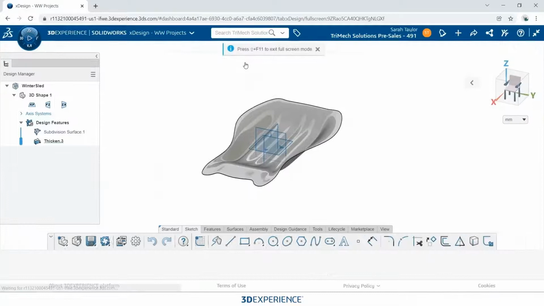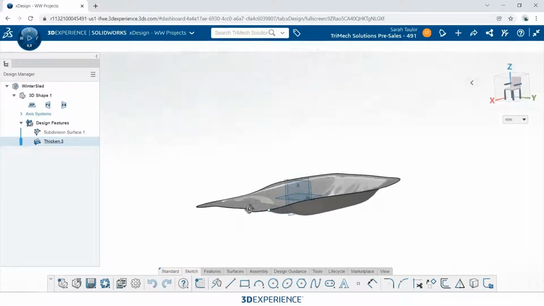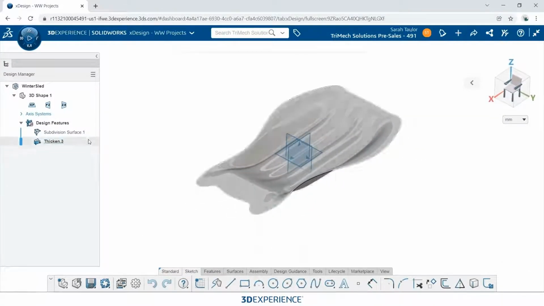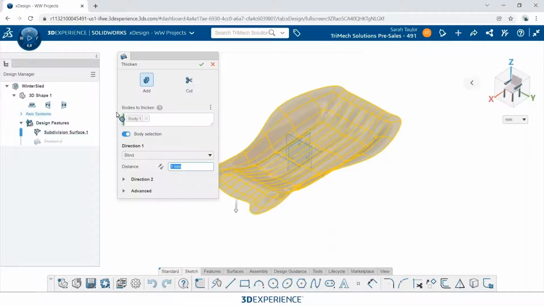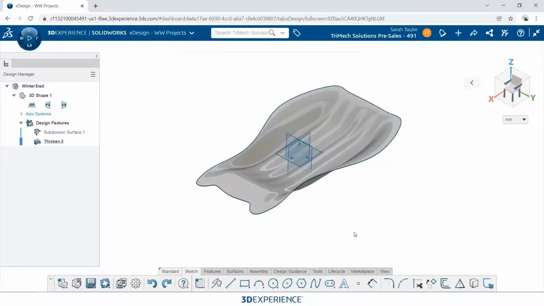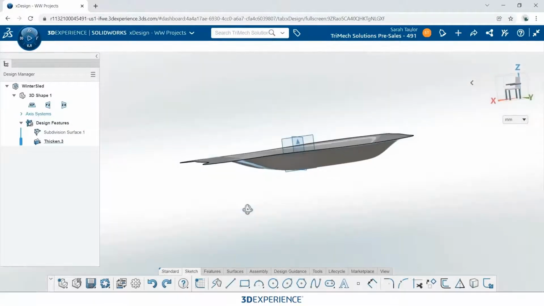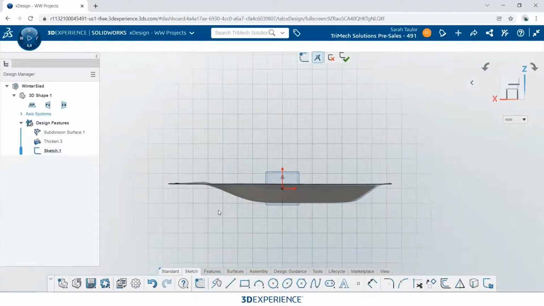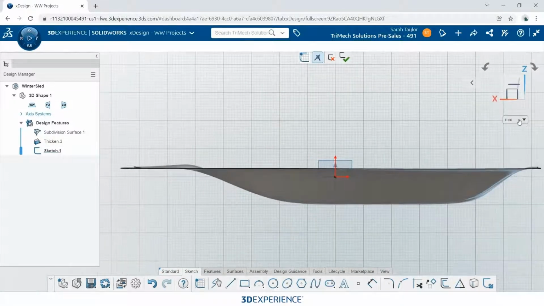We can see the sled open in xDesign, and this is the shape that Wayne created in xShape. So the subdivision surface feature came from xShape, and then he applied a thicken feature to make this a 1 millimeter thick solid body. Now I'll go ahead and get started making some changes to this model and adding features to it here in xDesign.